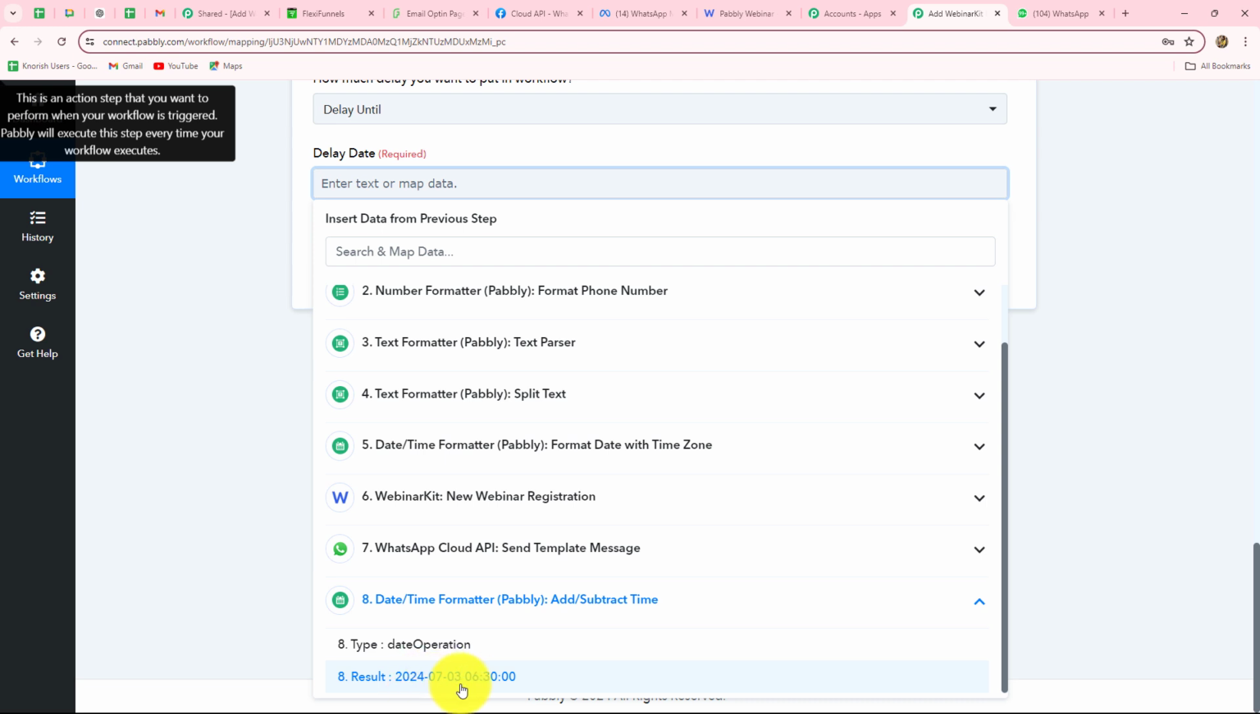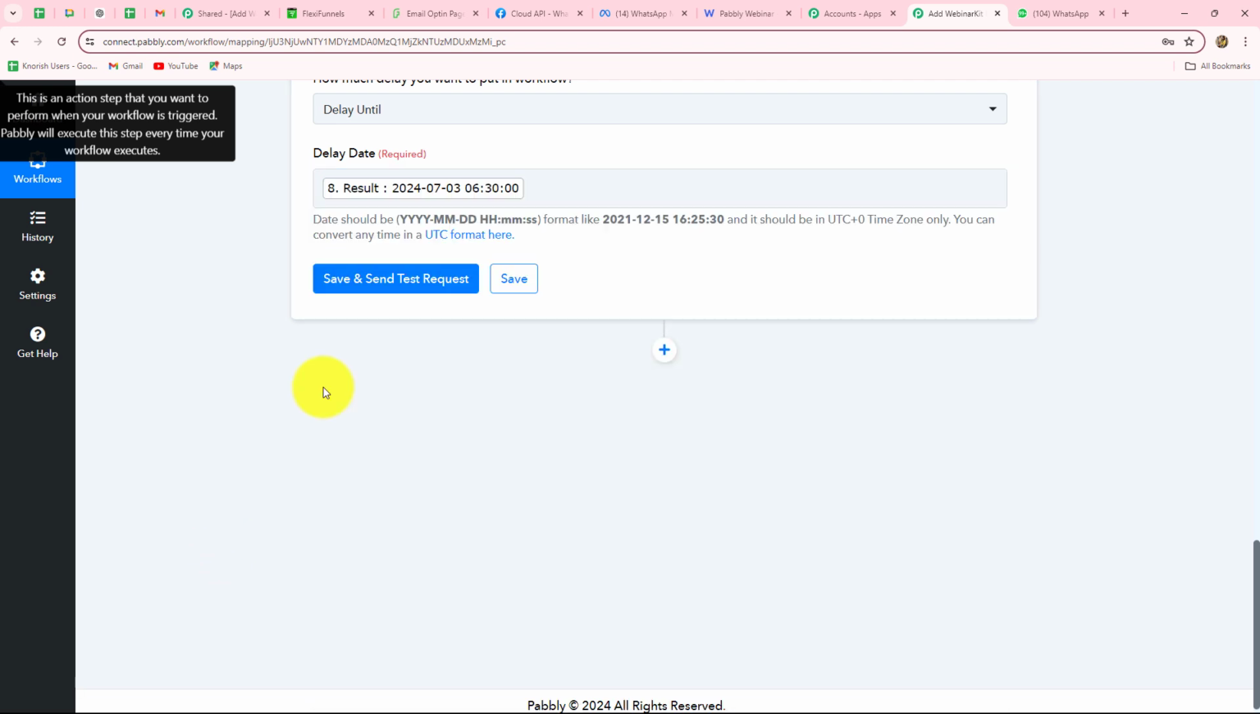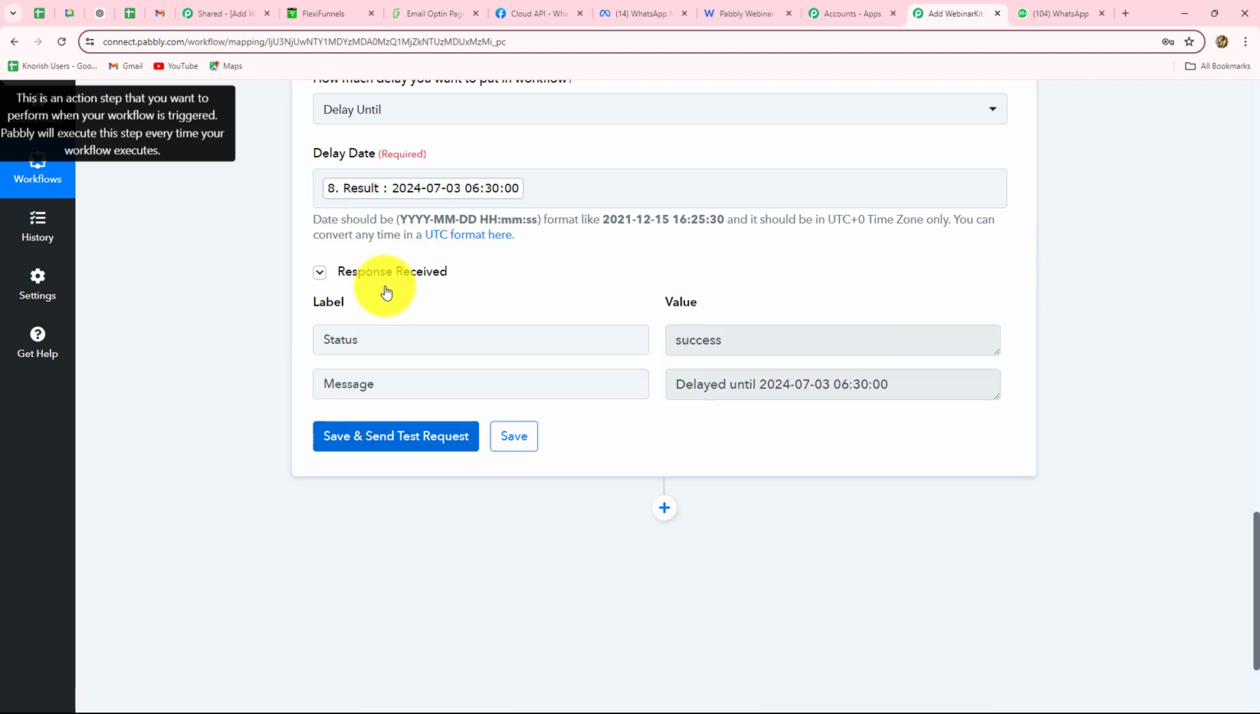This is the actual date. That means the date on which we want to send the WhatsApp reminder. Okay, this is 3 July 2024. We have mapped that and it is in the correct format. So let's click on save and send test request button. Here we can see that our workflow is delayed until this date.